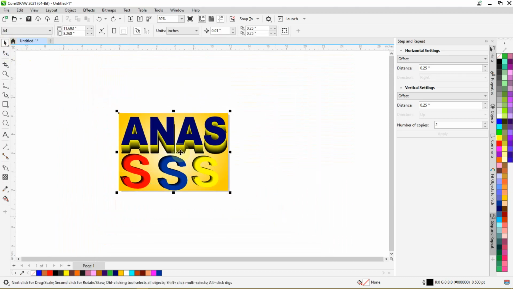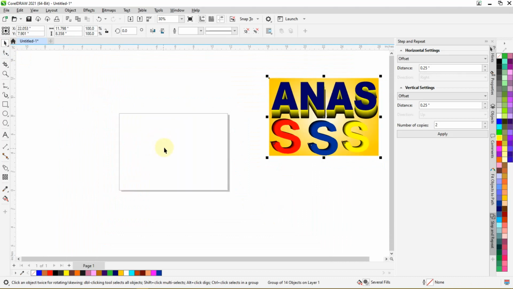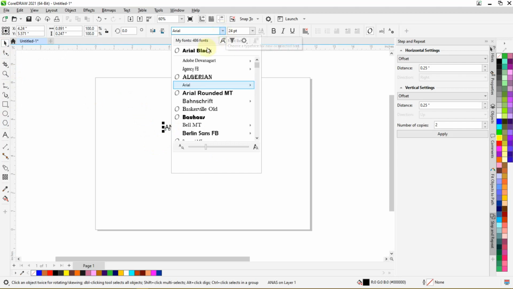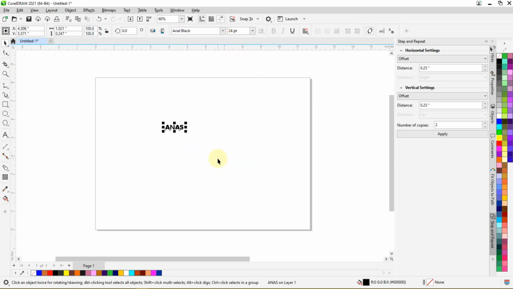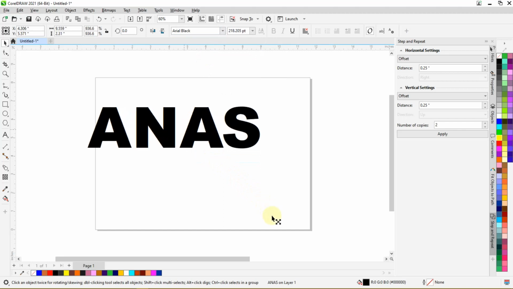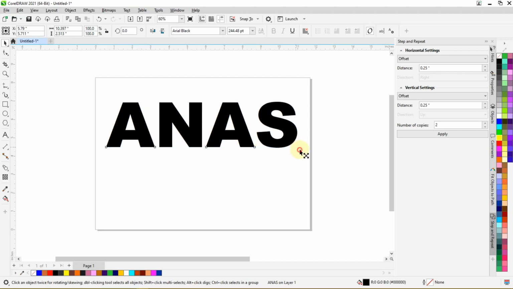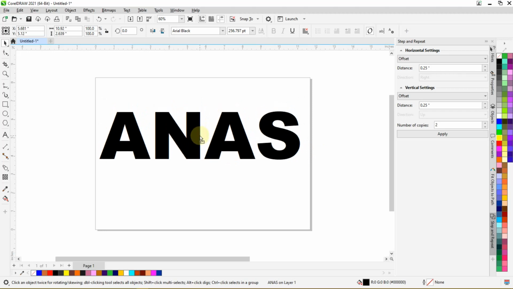So let's move this here and let's start here. First of all, pick the text tool and type in any name you want, or type in anything you want. I will type an ass. Let's go to the font type. I'm choosing Arial Black. You can choose any font you want, but make sure it is bold. Let's make it big. It's okay for me.